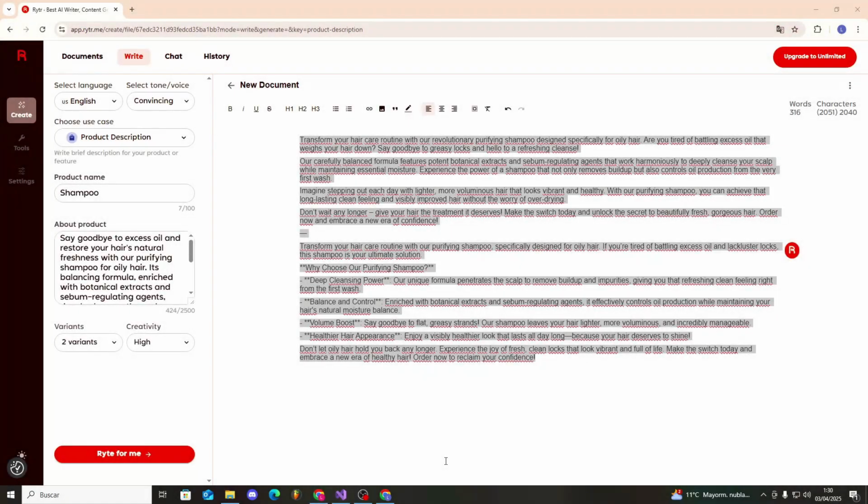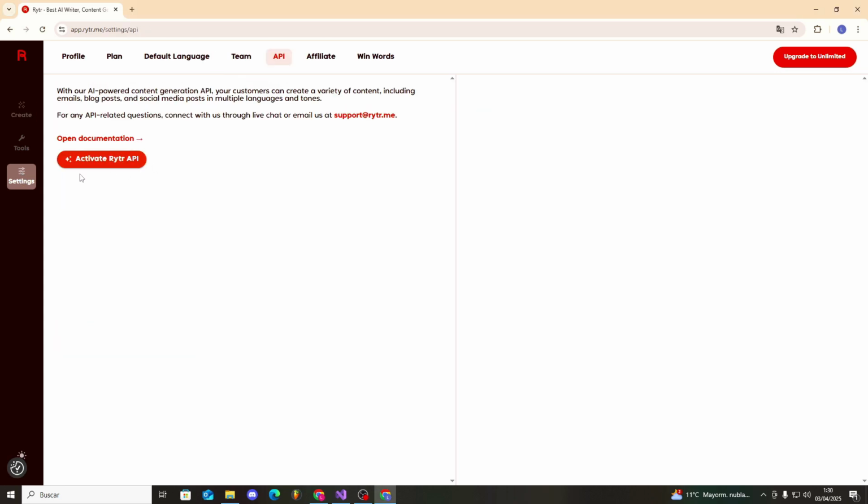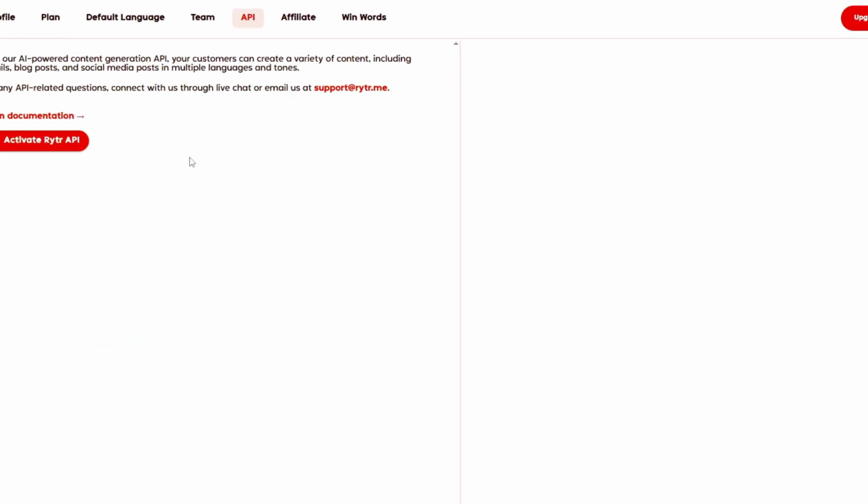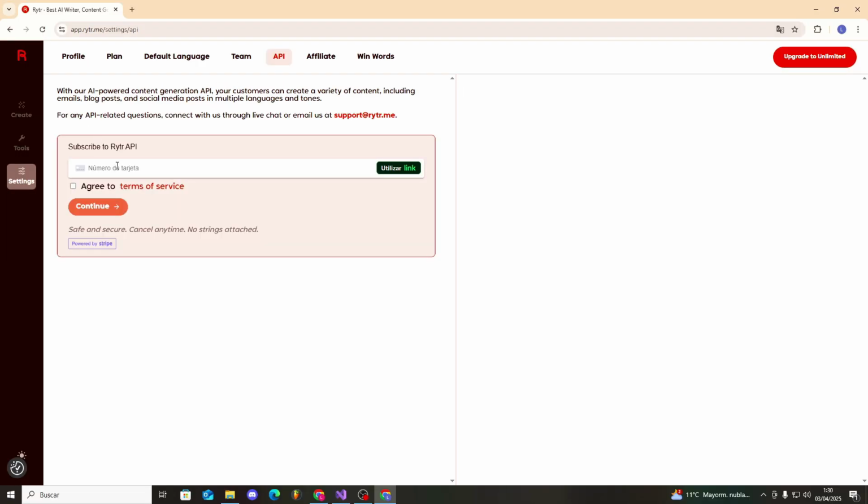How can we get the Rytr API? Well, for that we'll go to Settings, and within this section we'll go to the API tab. Here we'll click Activate Rytr API, and to use it you'll need to subscribe with your card to Rytr. You can do this directly or click Use Link, where you'll basically do the same thing.